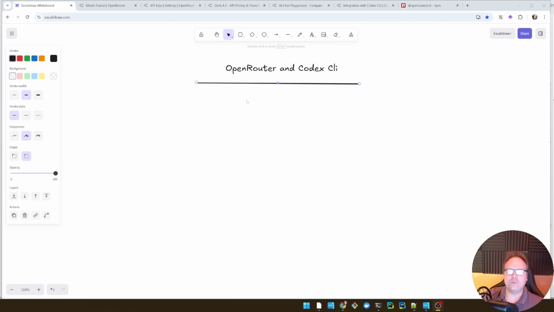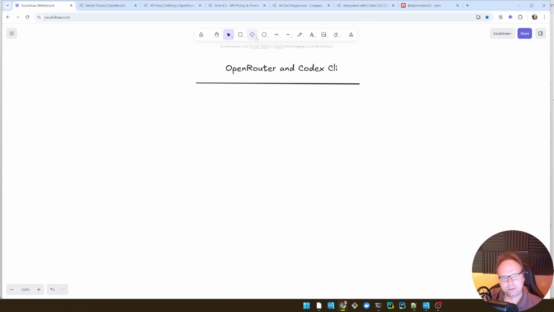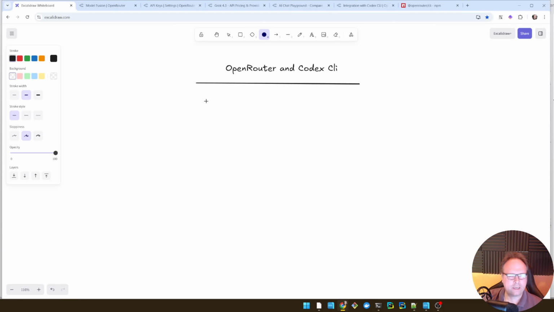Ladies and gentlemen, OpenRouter and Codex CLI: how to set that up so that in Codex CLI you can use OpenRouter and the models that they have. Especially, you can use the free models that are provided by OpenRouter.